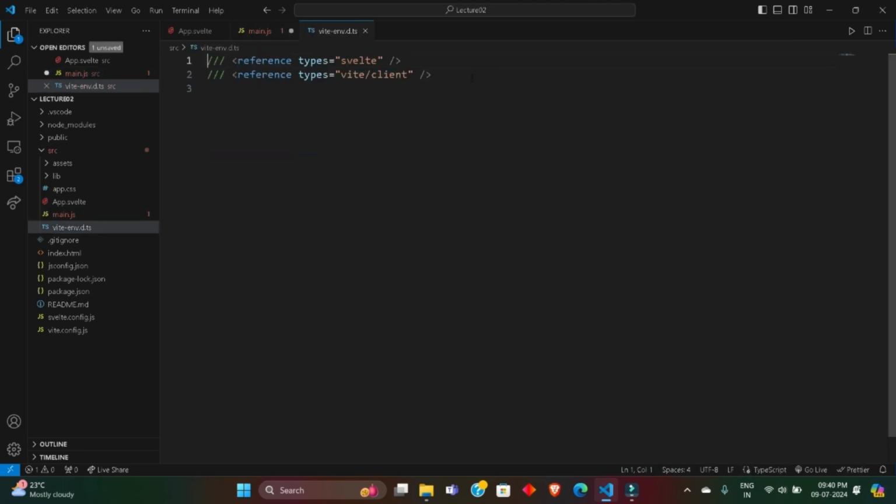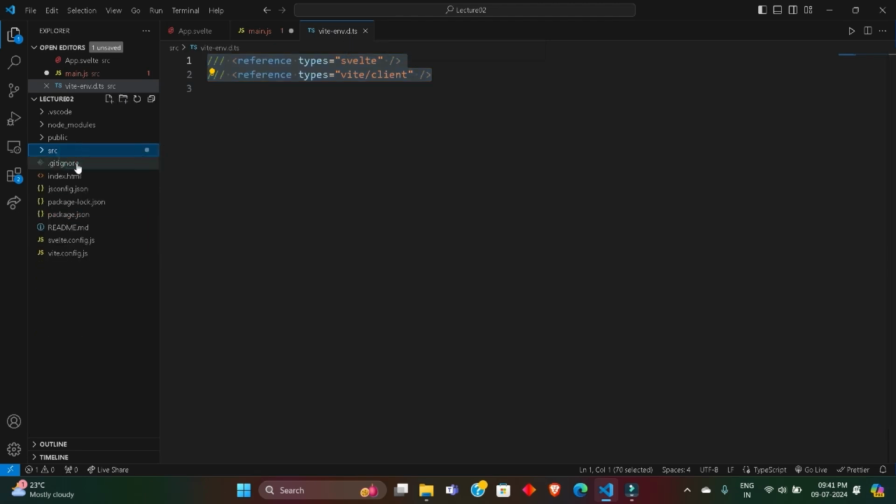Then we have this one, which is especially from Vite. When we set up our project with Vite, it gives us many options, like whether we need TypeScript enabled or not. This happens through the vite-env file, like vite-env.d.ts. So this is the source folder.